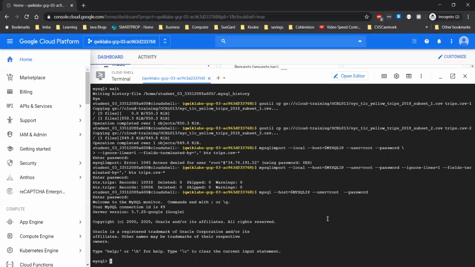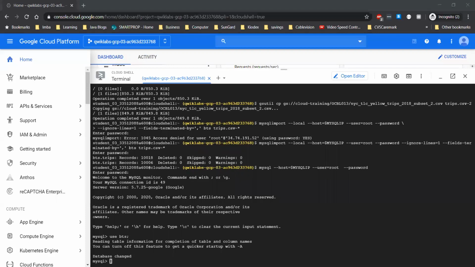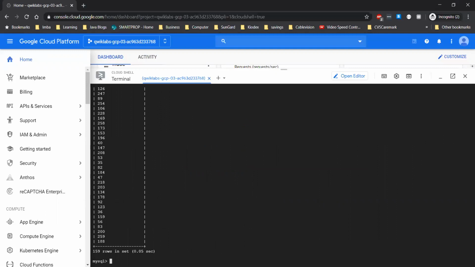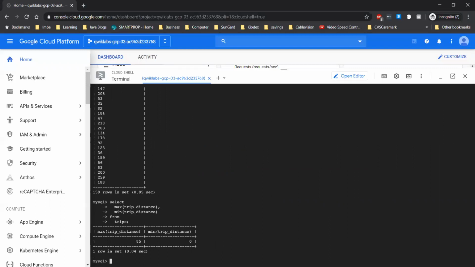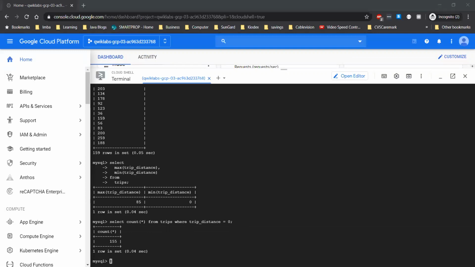So quickly go there and check. We'll select. It should give us 159. Okay, so 159, we have this information. Now let's try to get information about trip distance. So now we are trying to get maximum and minimum trip distance. So yeah, you have maximum distance as 85 and minimum distance as 0. Now again, let's say if you want to find the number of trips where the distance was 0, hopefully we'll have, okay, so we have 155 trips there.